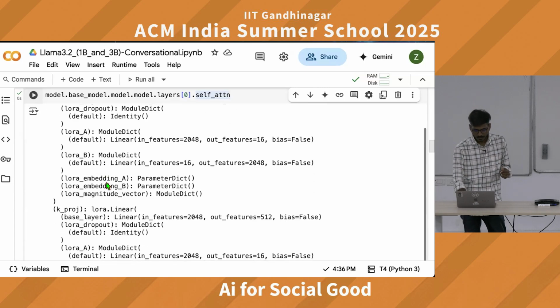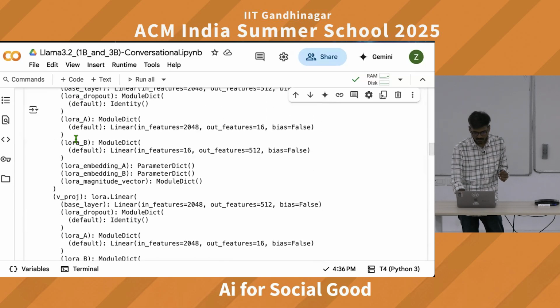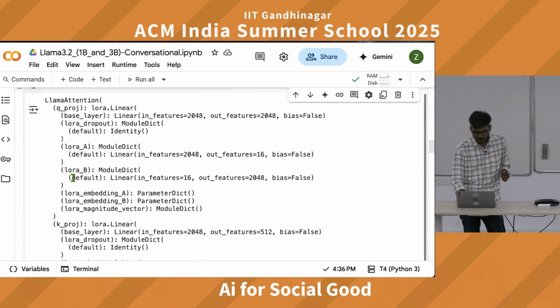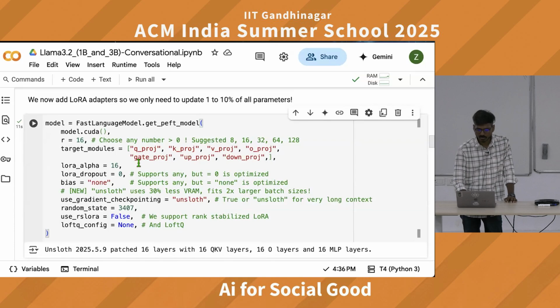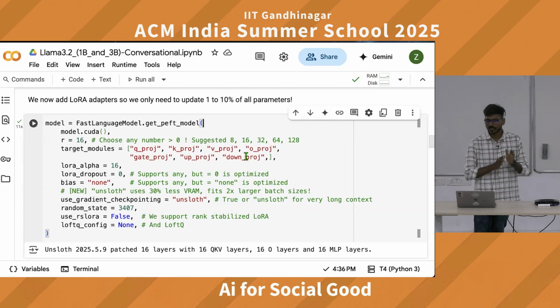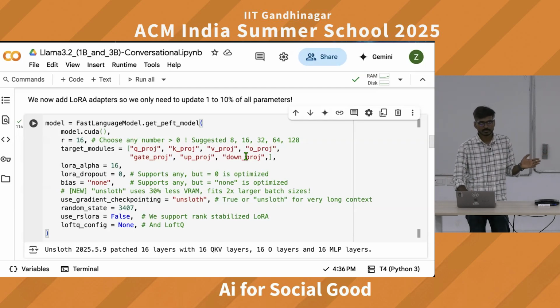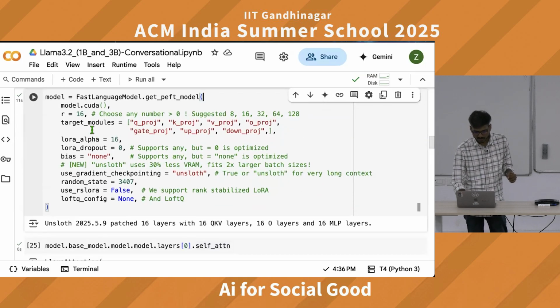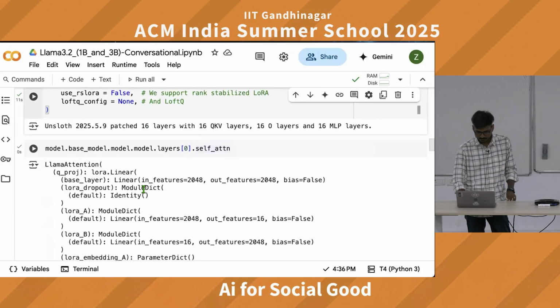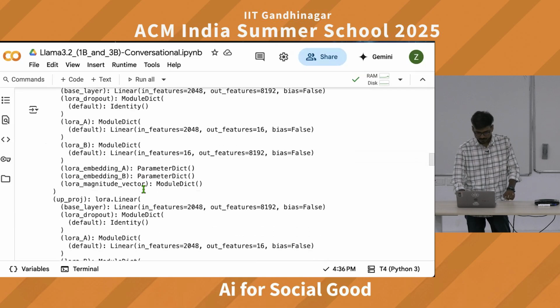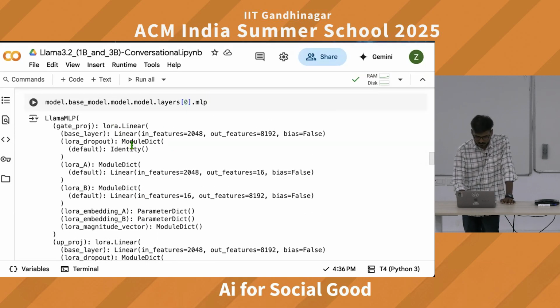Same thing happens to key, value and out projection. So when you are trying to create this LoRA model, you can specify which layers you want to apply LoRA to. Here it is provided that we want to do it for query, key, value and out projection. We also want to do it for gate, up and down projection, which means we are modifying the MLP layer as well, not just the attention layer. There are other parameters like you can change the rank. There is LoRA alpha. You can play with these values and see which works best for your experiments. Similarly, we can see in the MLP also, we have the same thing.